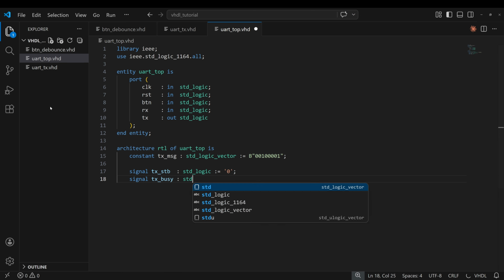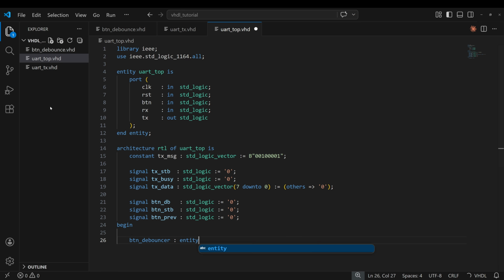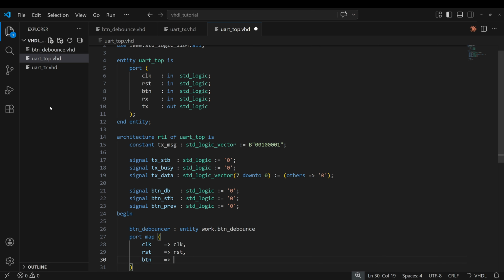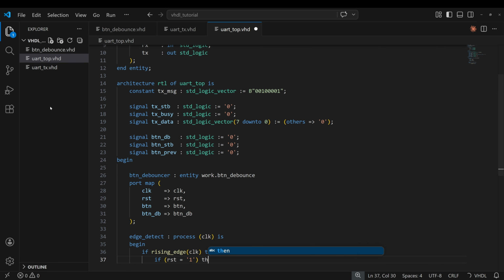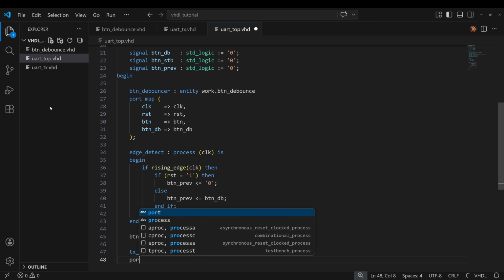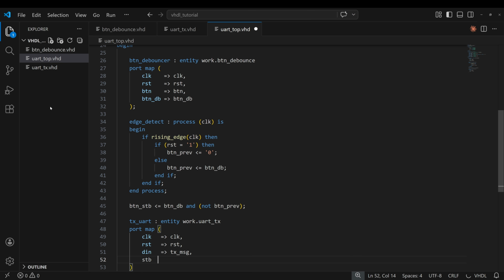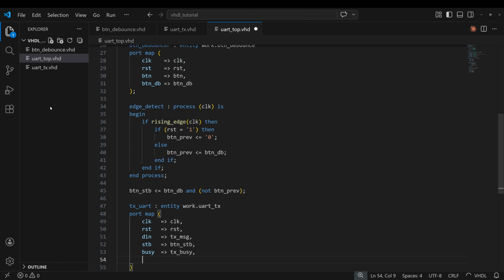Next, we'll add TB strobe, busy, and data, followed by our button signals, button DB, strobe, and previous. TB strobe and data will be used in the future, but won't be used for this specific test. We'll then move to the design logic and add our debouncer and an edge detect process for the previous debounced value. Then we'll assign button strobe. From here, we'll add our transmitter. We'll assign the TX message constant to the data in and the button enable strobe to the transmitter's input strobe.